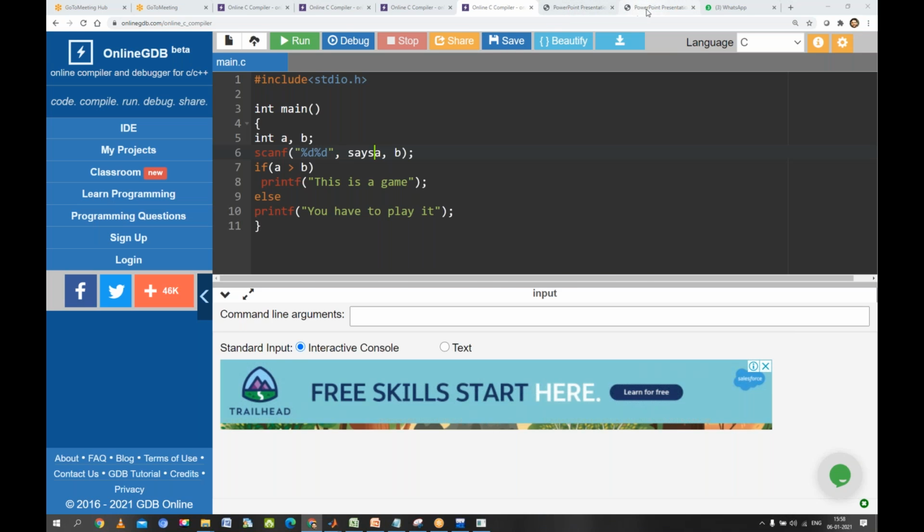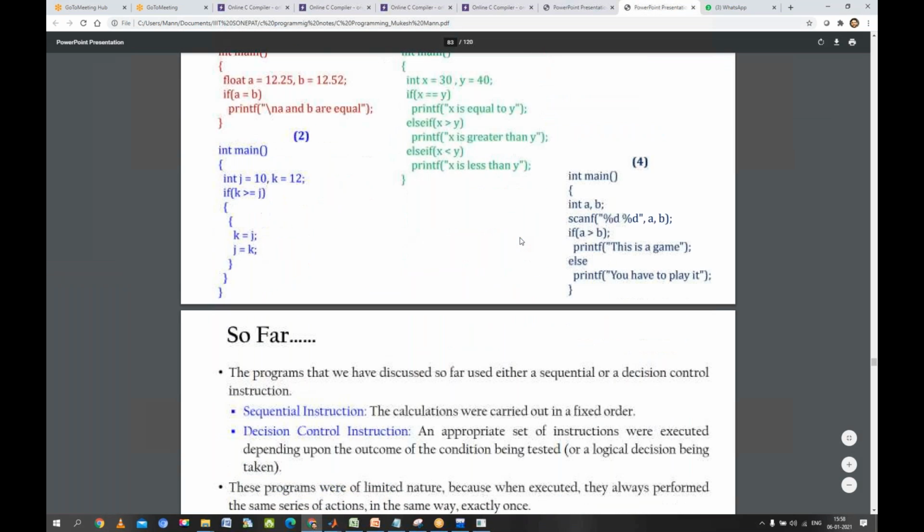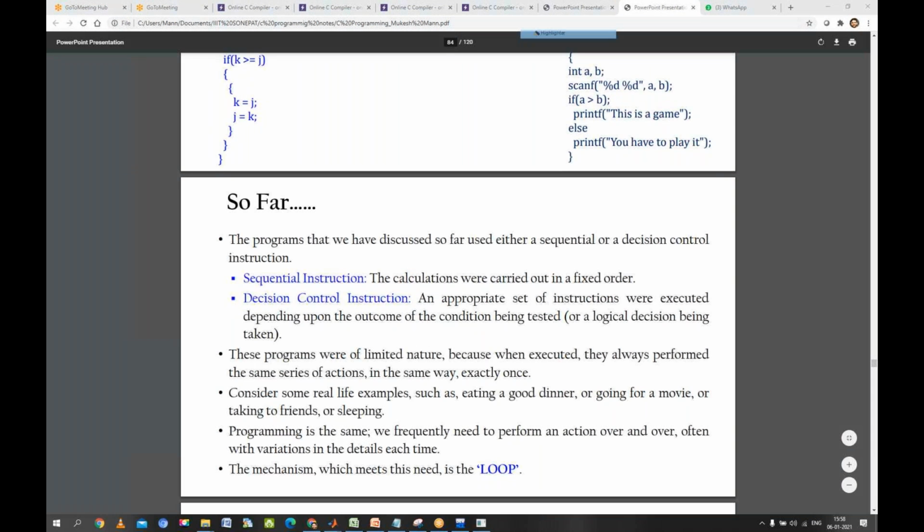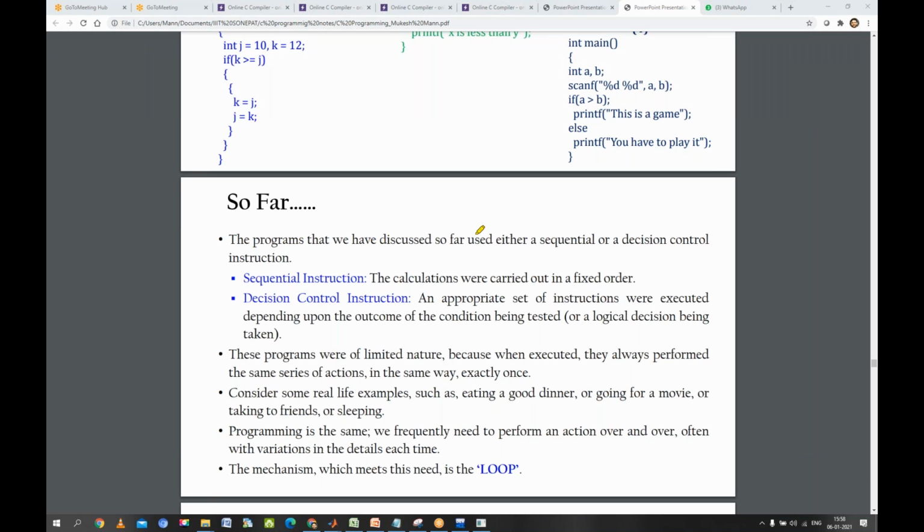Now coming to what more else. So far till now what we have studied, the programs that we have discussed so far were used for either sequential or decision control. I think this is clear now. With if else you can make a program for the maximum of 2 numbers. Find the maximum of 2 numbers. Put the ternary operator. Yes sir. If not with if else, you can make it with the ternary operator that we have just studied.